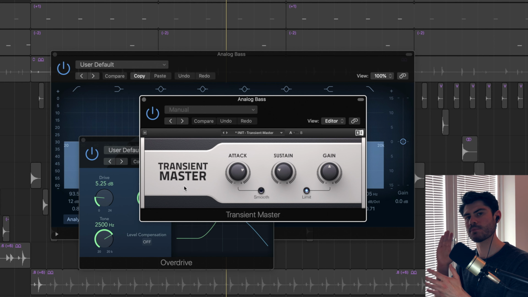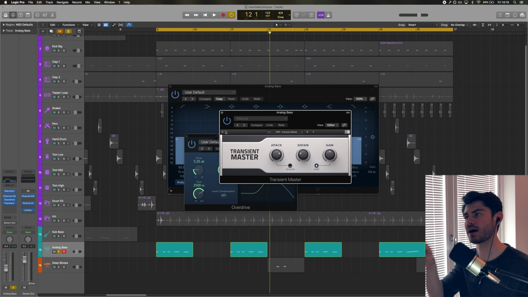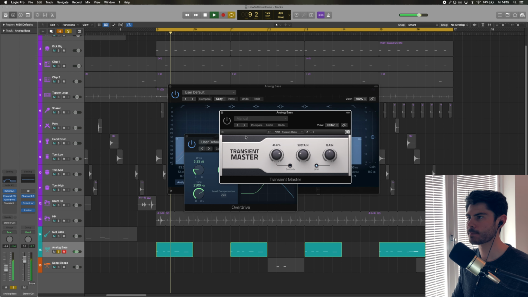So I wanted to make it a bit more plucky, and I wanted to take out the sustain, so I wanted it to be tighter. I'll play it without, and then I'll enable it and see if you can hear it tighten up that sound a little bit. Enabled.